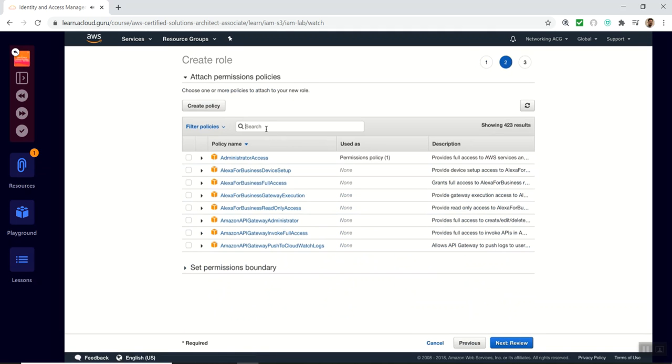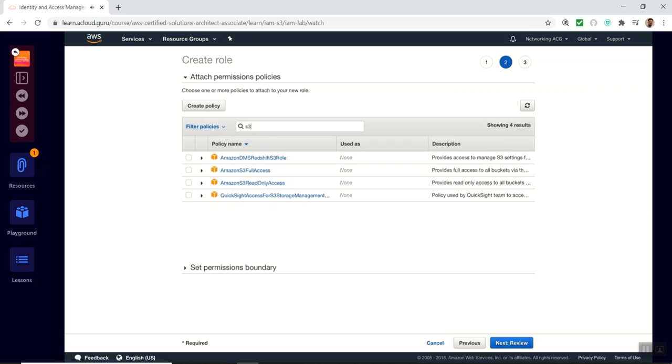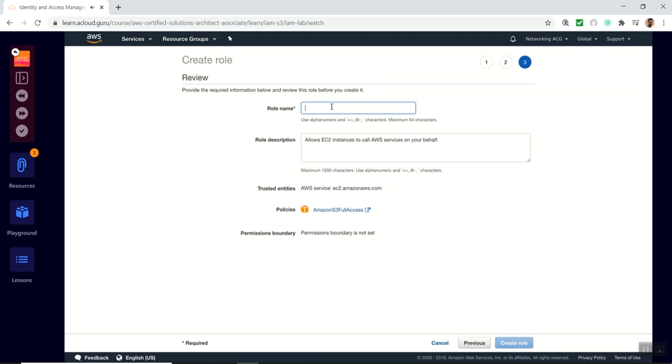And then in here, all I want to do is type in S3, and because we want S3 full access, we're going to use an AWS managed policy. Again, it's got the little icon there, which means it's an AWS managed policy. You can create your own policies, which are customer managed. We're not going to do that in this course. It's beyond the scope of this course, but it is definitely possible. Let's go ahead and hit next, review. And for the role name, just give it a unique name. I'm going to call it S3_admin_access. And I'm going to go ahead and create the role.